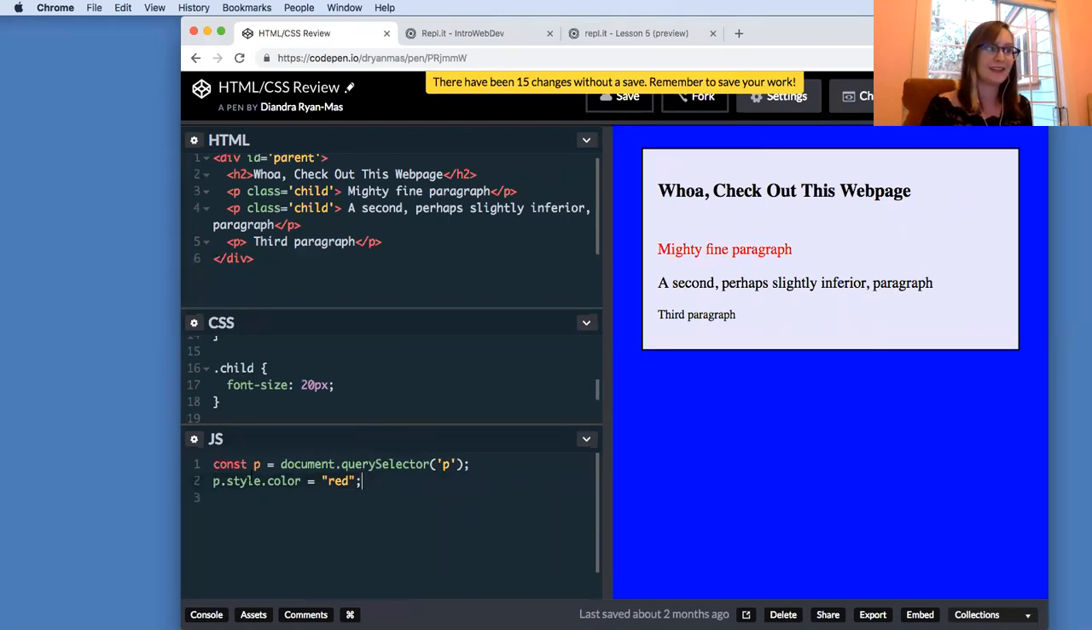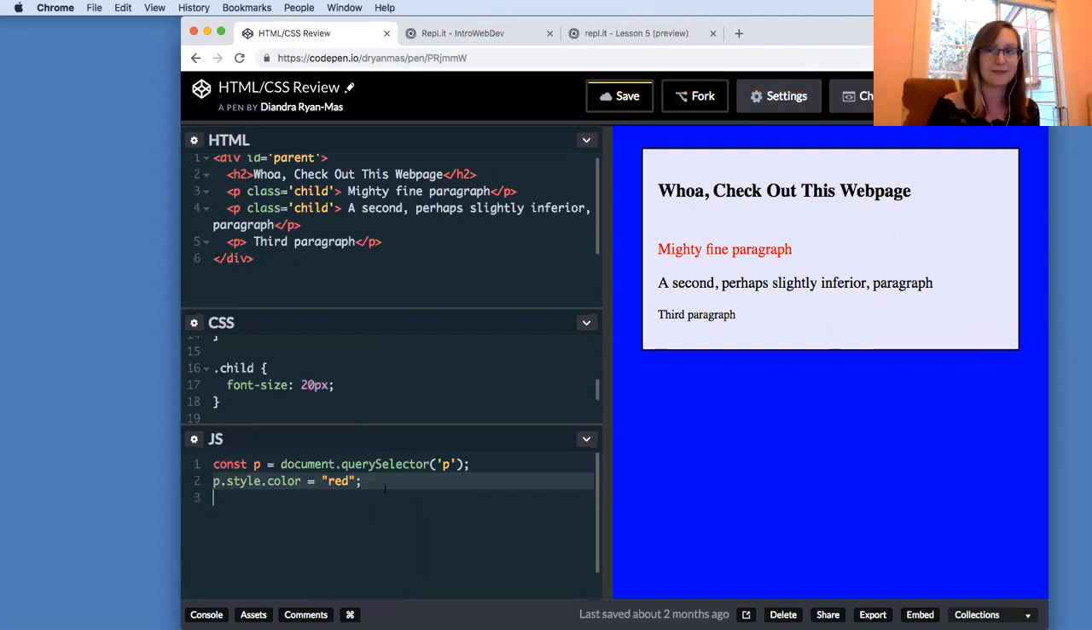All right. Can anyone tell me, did line 2 have a side effect? And what side effect was that? Yep, it changed the color. So in this case, we actually saw that side effect. So it literally changed the color on our web page.